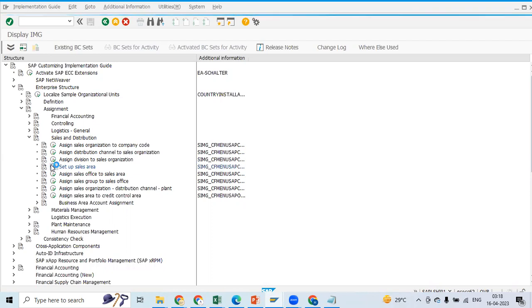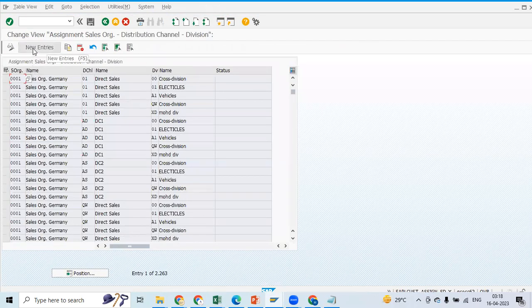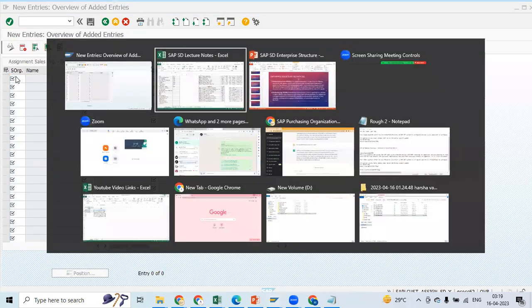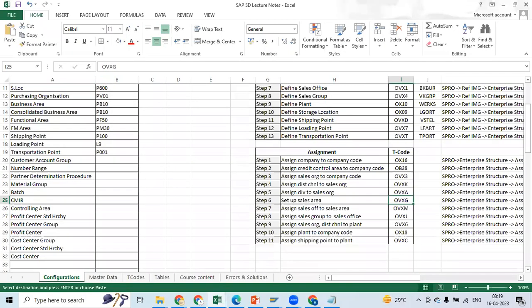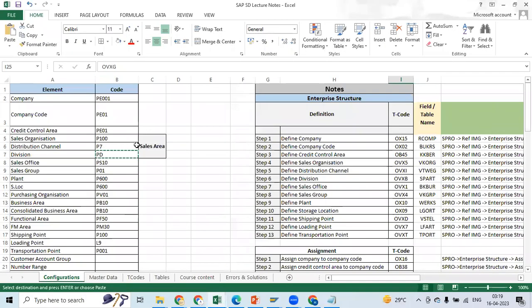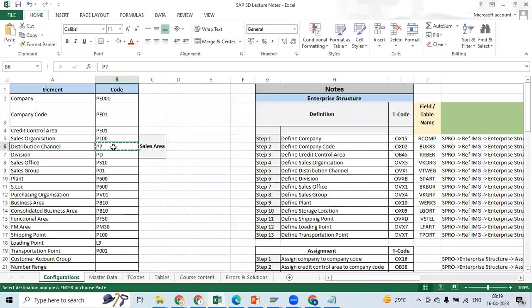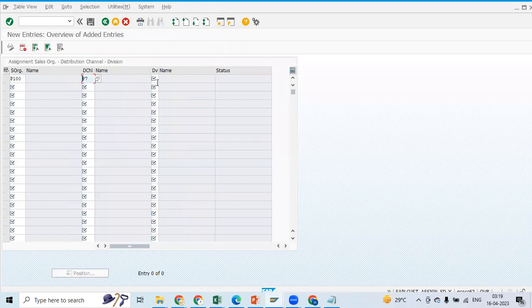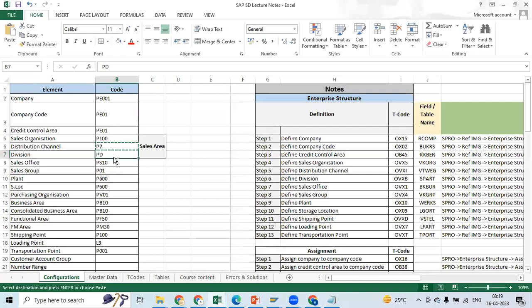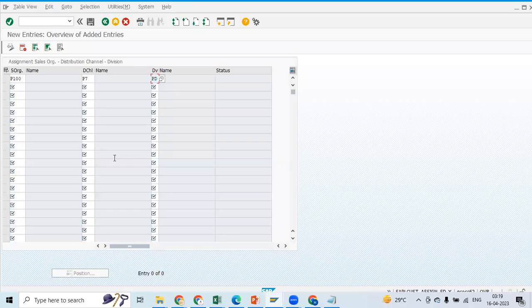Click on execute. Here, you have to click on new entries and then give the combinations of sales org, distribution channels, and divisions that we have. So sales org P100, distribution channel is P7, and then division is PD. Okay, so in our case, we only have one combination.